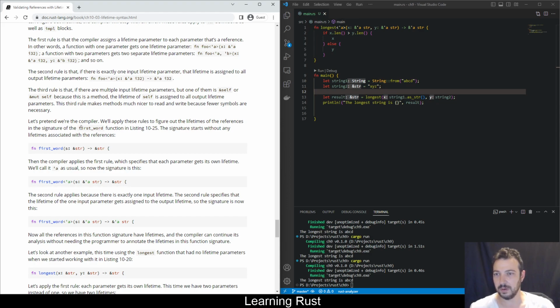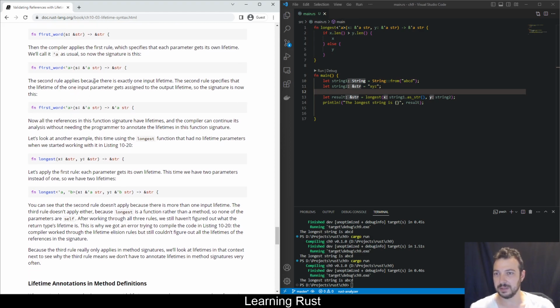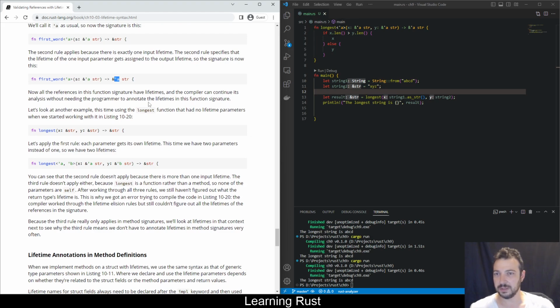Now let's pretend we're the compiler. We'll apply these rules to figure out the lifetimes of the references in the signature of the first_word function in listing 25. The signature starts without any lifetime associated with the reference. Then the compiler applies the first rule, which specifies that each parameter gets its own lifetime. 1 parameter gets an A. The second rule applies because there is exactly 1 input lifetime. The second rule specifies that the lifetime of the one input parameter gets assigned to the output lifetime. So the signature is like this. Now all the references in this function signature have lifetimes, and the compiler can continue its analysis without needing the programmer to annotate the lifetimes in the function signature.